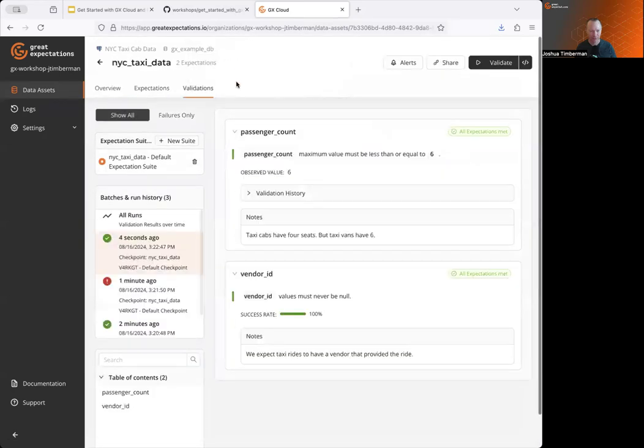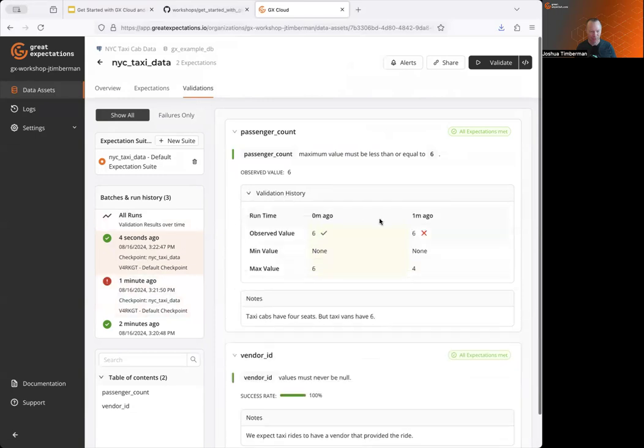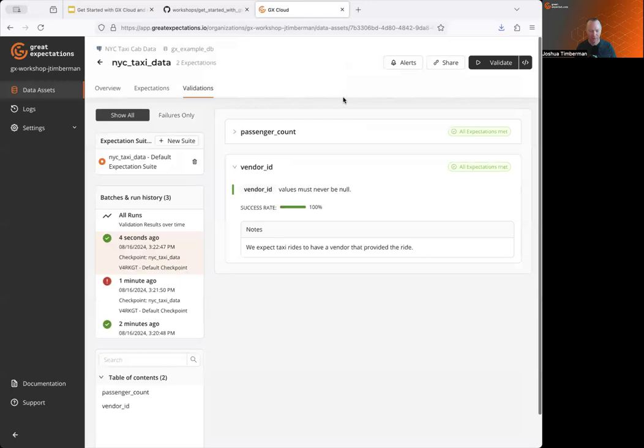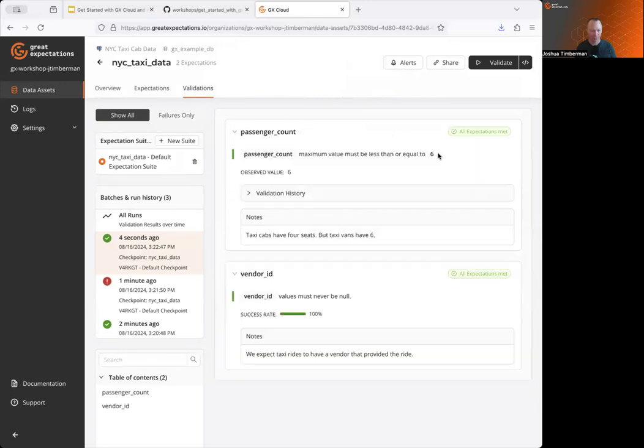We can click see results, and we can see that we do in fact meet all of our expectations here. So this is corrected. We can see in our validation history that a minute ago it failed and less than a minute ago it passed. So you may be wondering if there's an easier way, other than having to go and review all of the data in your data store, for certain things like the observed values here. And as a matter of fact, there is.